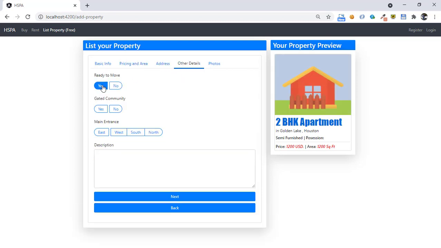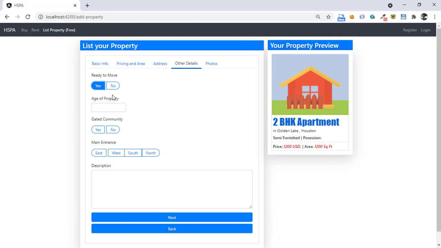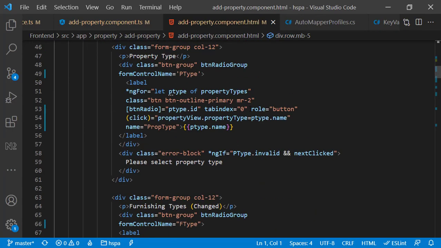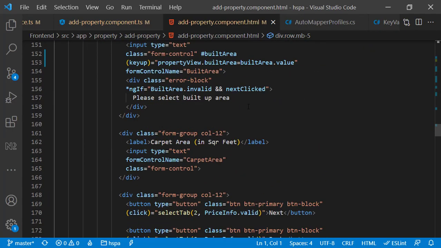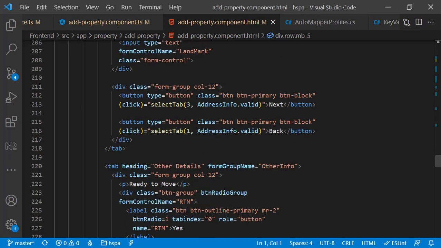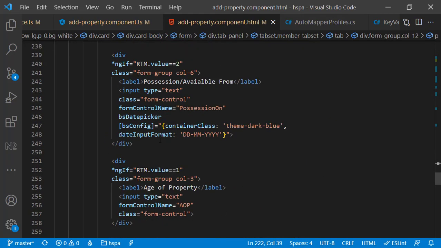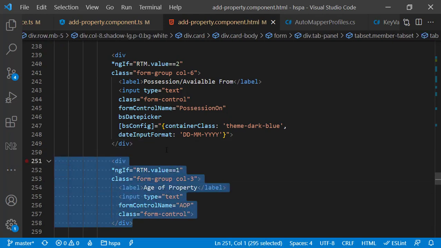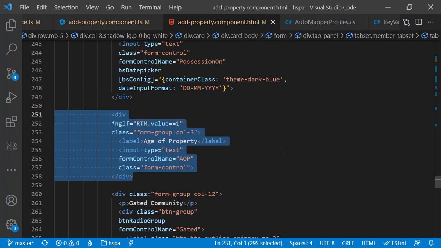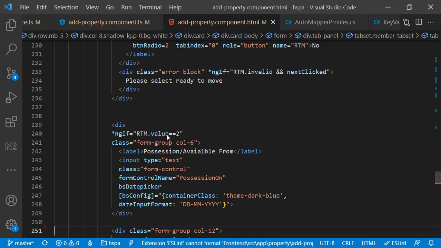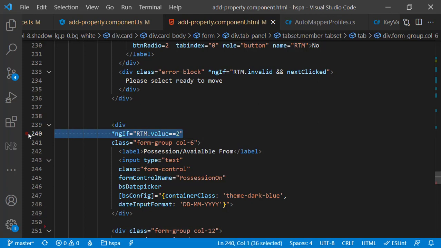Next, we need to remove this age of property. And here as well, we should be able to see ready to move or possession date if the property is not ready to move. So scroll down to the ready to move control. Yup, here it is. And just below this control, we are conditionally showing possession date or age of property on the basis of the ready to move value. Let's remove this age of property and remove this condition from the possession date.